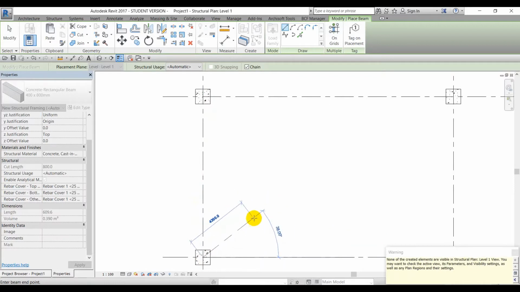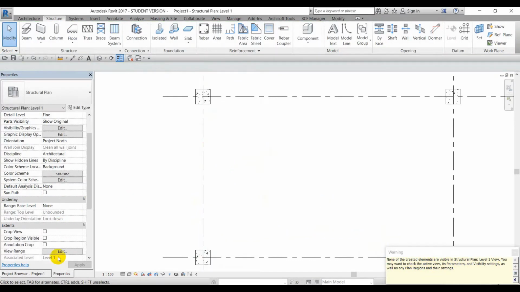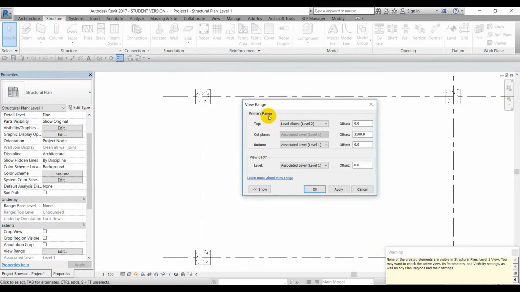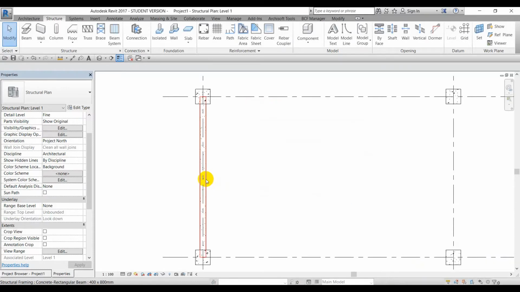Then I cannot see it. The message says none of the created elements are visible in the Structure Level 1 view. You want to check the activity. This is because when you create the beam, the beam automatically understands that the top level of the beam reflects our existing level. This is software and it's auto understanding. When you draw in Level 1, the top of the beam is flat with Level 1. When you draw in Level 2, it is flat with Level 2. So you have to adjust the view range in here to be able to see the beam.